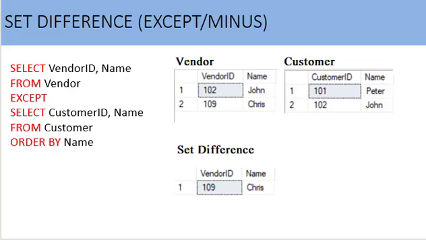Set difference. Set difference returns all rows produced from the first select statement which do not exist in the output generated by the second select statement. Both of the select statements must be compatible. It means they should produce the same number of columns with the same data types in the same order. So compatibility rules are the same as we discussed in the union operator. In SQL Server, except keyword is used for difference, whereas in Oracle, minus keyword is used.